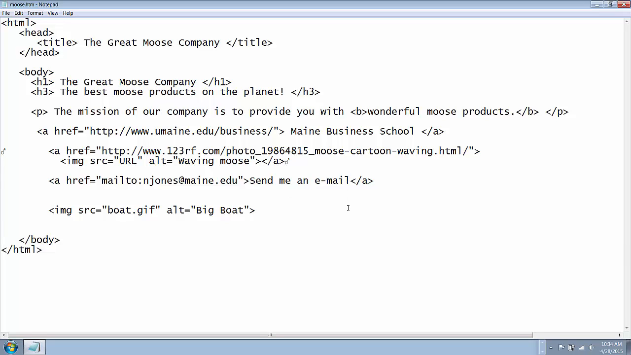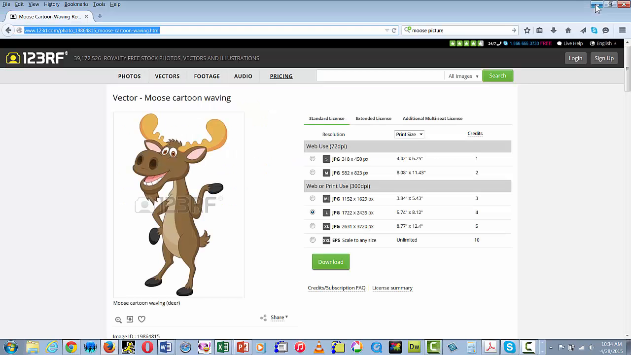Okay, and then the last thing is this image source. Now this is a little bit different, and this is where we're going to get into how to send your files to the server. So let me back up here for a second.